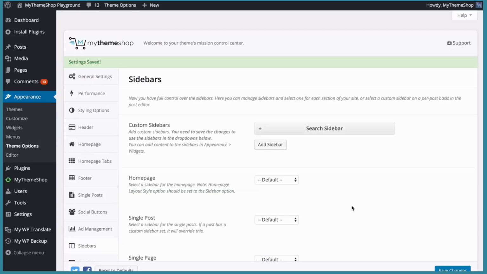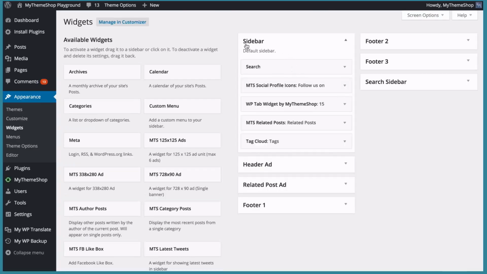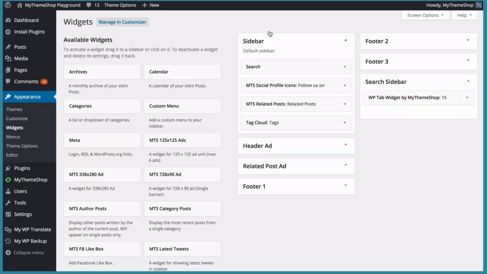You can apply the sidebar to as many areas as you like, and doing so will add an extra widget area under appearance and then widgets. So you'll see we have the standard sidebar, but for the search sidebar we've now got this extra widget area added. I'll just transfer one of these widgets over here just to show you what that looks like.